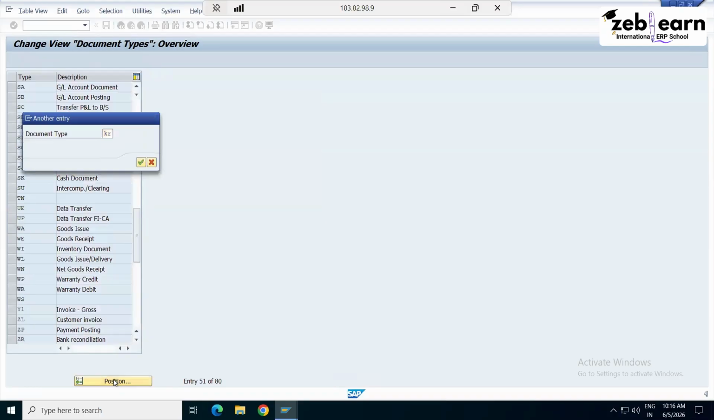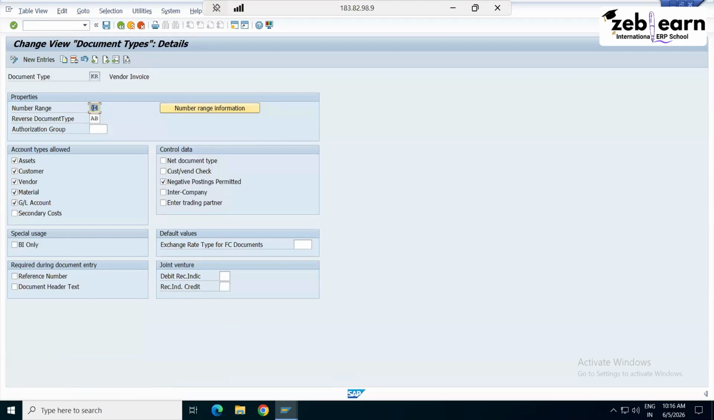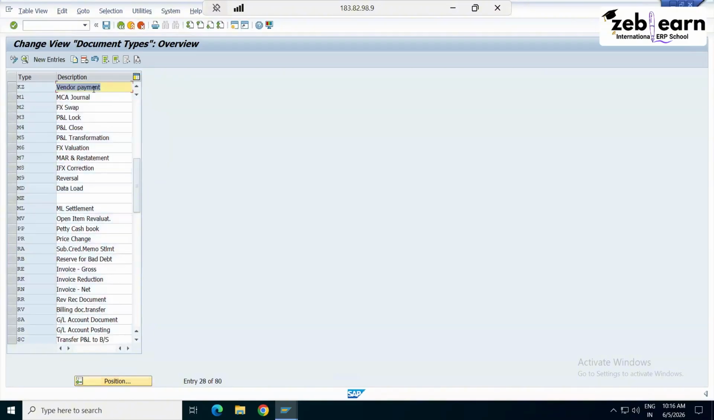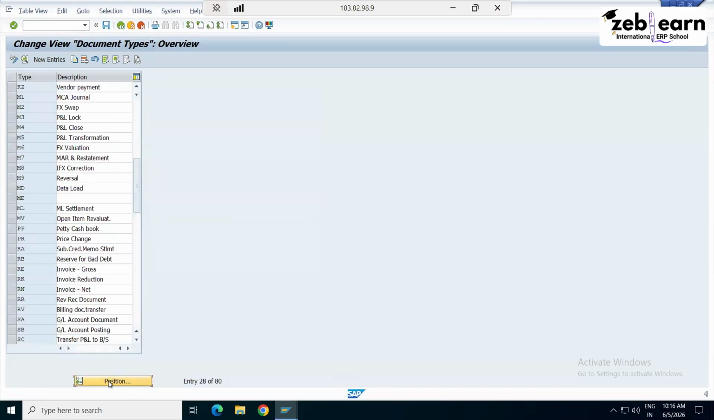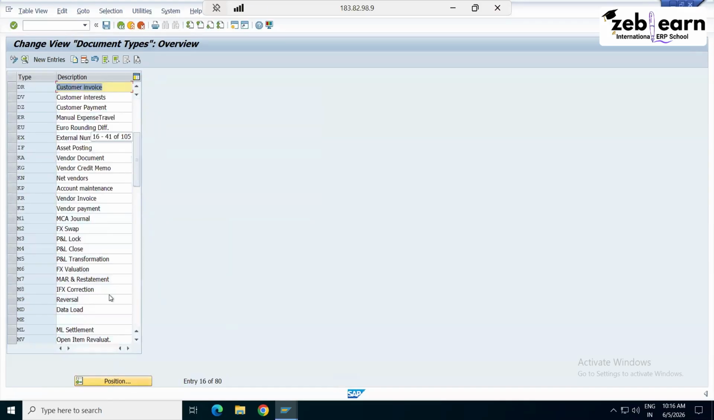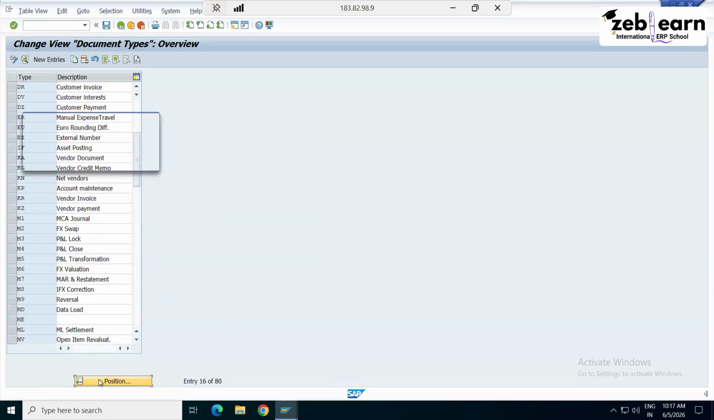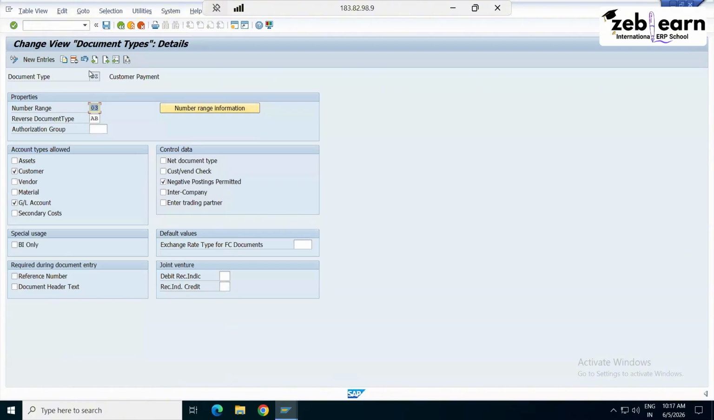Like that, we have KR. KR is vendor invoice. It also has its own settings, own number range. Then like that, we have KZ. Go to position, KZ. Vendor payment. All settings here. Then we have DR. DR is customer invoice. Then DZ. All document types are here and the settings are there. Clear?